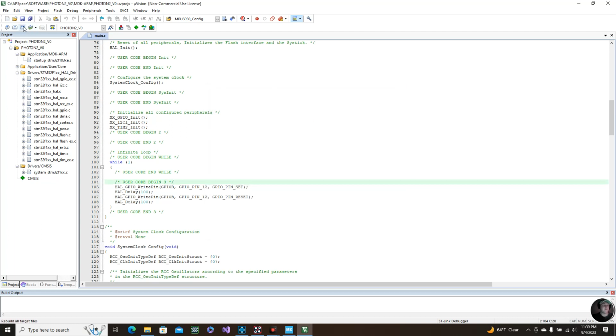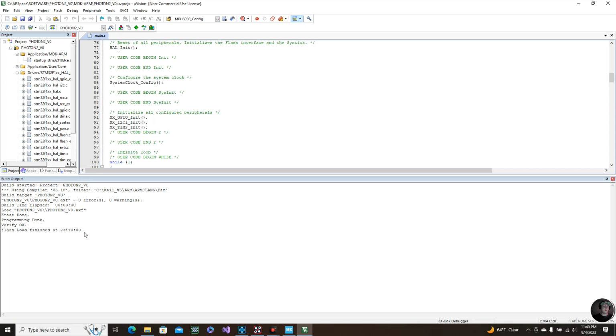And then we rebuild, or you can build. This is the build button. If you just want to go build, we can build there, and then we click download, and then all of our programming is successful. So programming done, verify OK, Photon 2 can successfully be programmed.